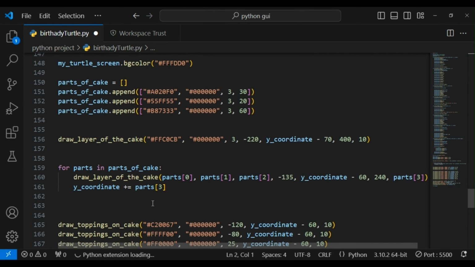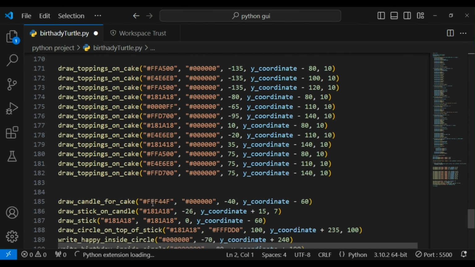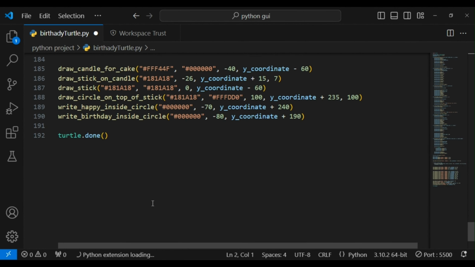Step 19. Drawing top topping of our cake. Step 20. Drawing middle topping of our cake. Step 21. Drawing candle on of our cake using draw candle for cake function. Step 22. Drawing stick on top candle.